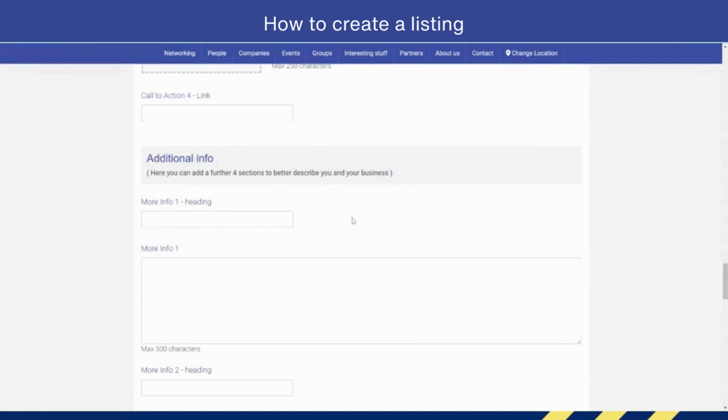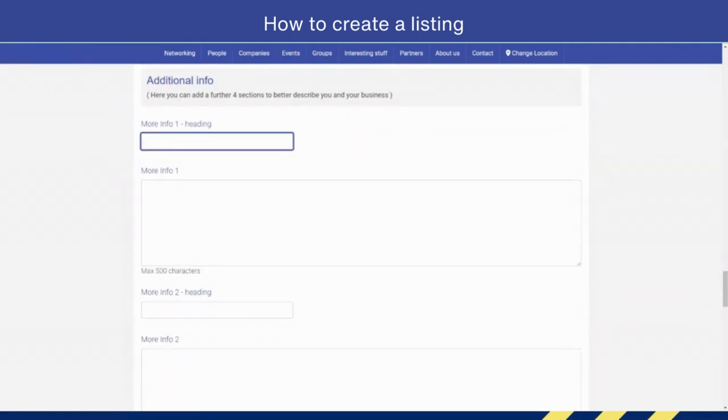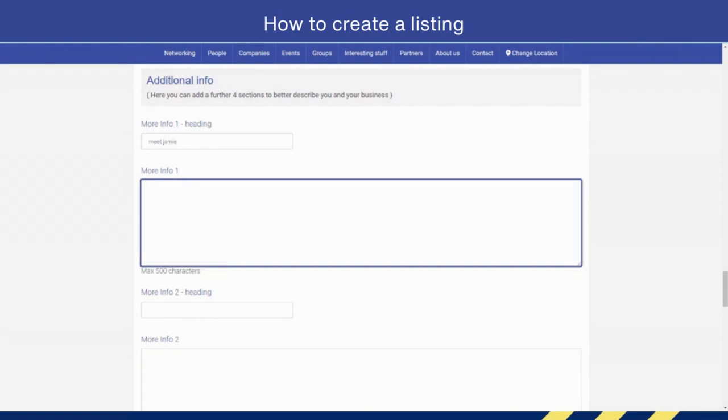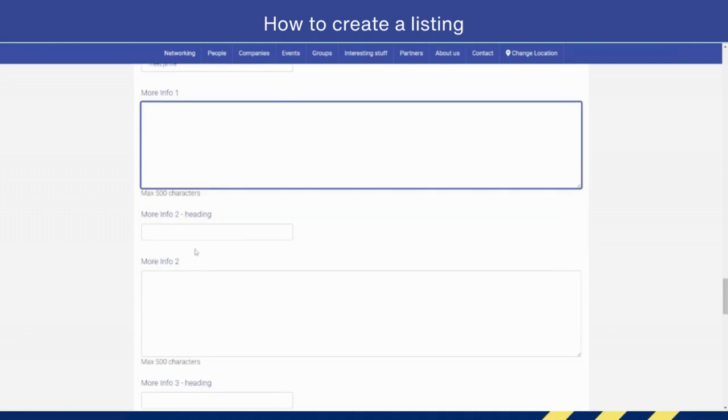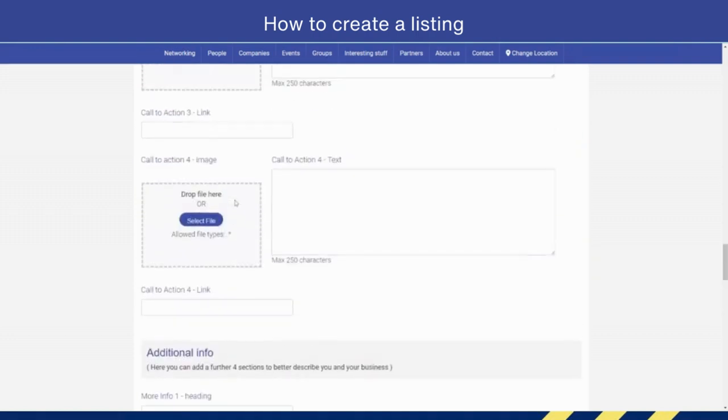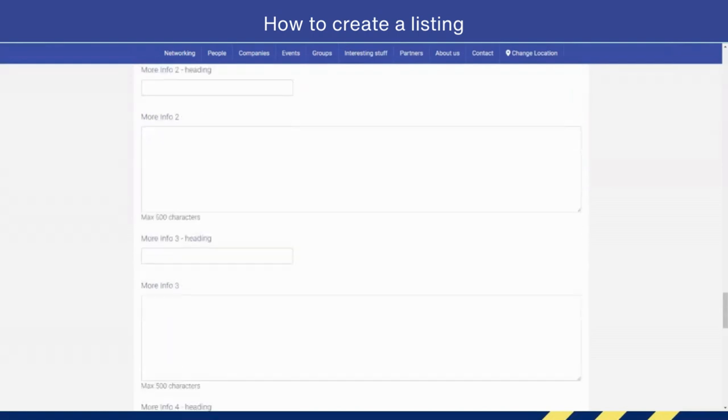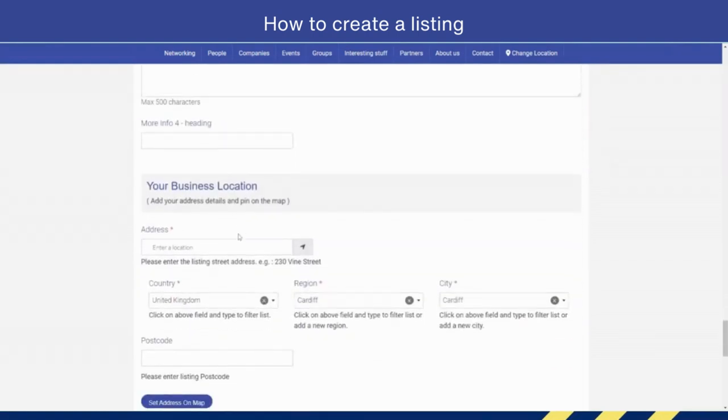Then as you come down here, this is the additional information section. So this is where you would put meet Jamie, for example. So meet me, and then a bit of information about who I am. You have 500 characters in each of these boxes. If you don't add anything in the box, the same as for the call to actions, those boxes will not show up on your main listing.